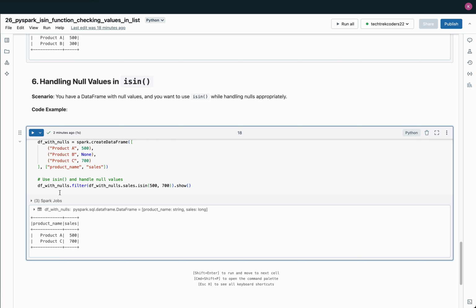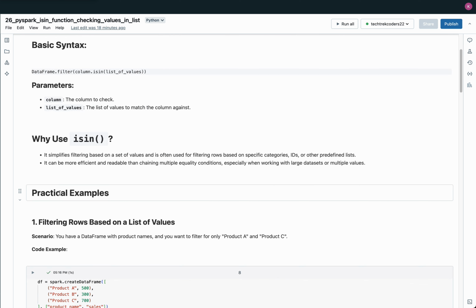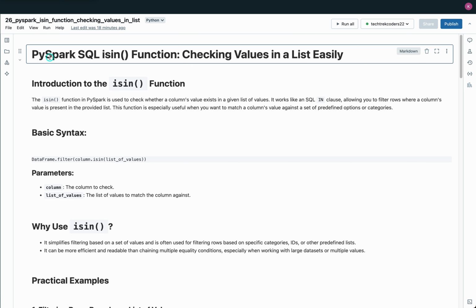That wraps up our tutorial on using the isin function in PySpark SQL. As you've seen, this function simplifies filtering rows by checking if values exist in a list, making it perfect for data analysis tasks. Whether you're filtering by categories, IDs, or numeric ranges, isin is a powerful tool to have in your PySpark toolkit.